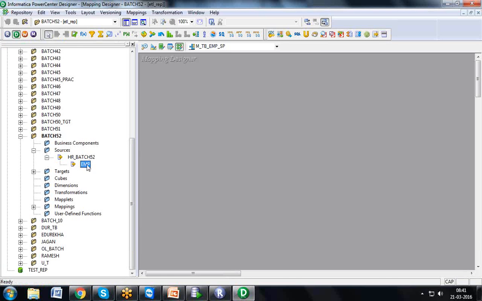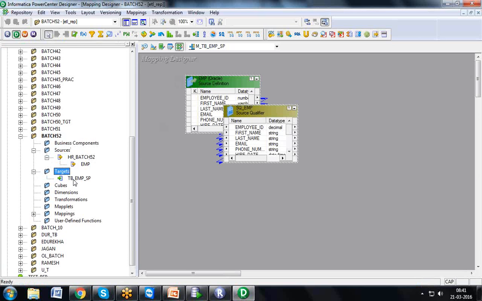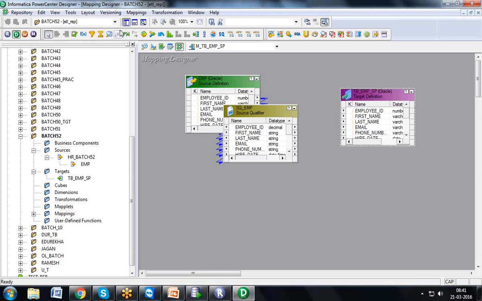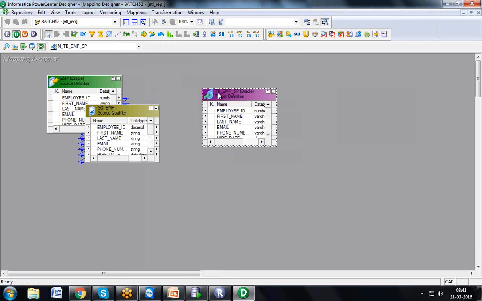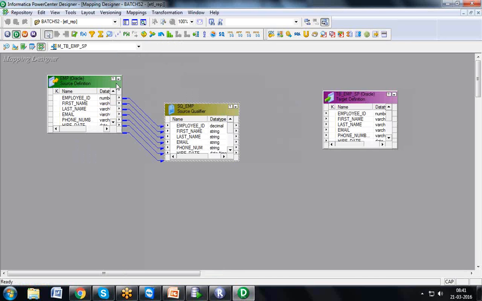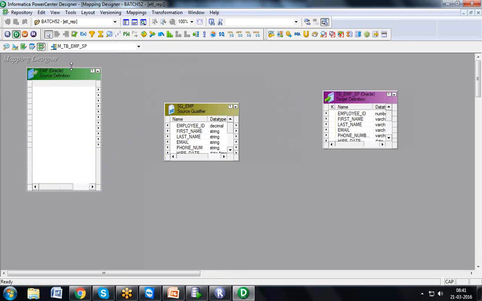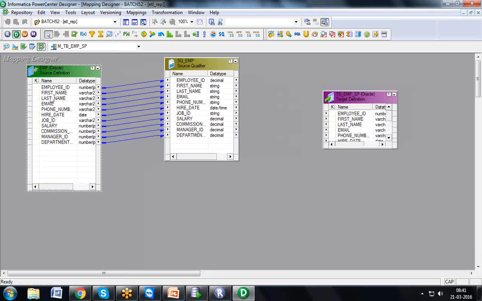Now, what you need to do to create a mapping, you require a source and you require a target. If you observe here carefully, when I dragged a source table, I'm getting two tables. When I dragged a target, I'm getting only one table. Any guesses? See here. What is the data type of employee ID here? Here, and here, and date here.